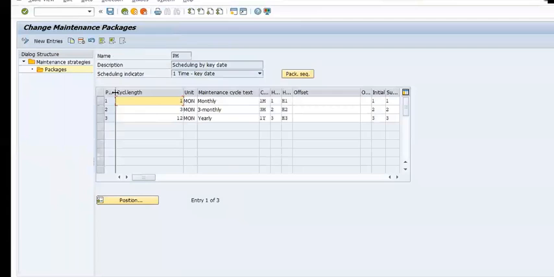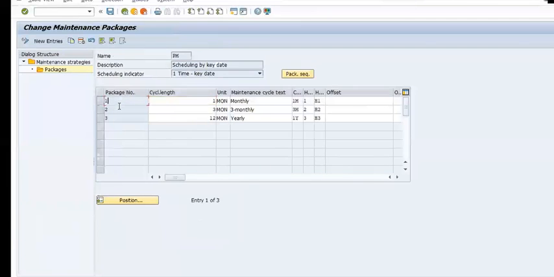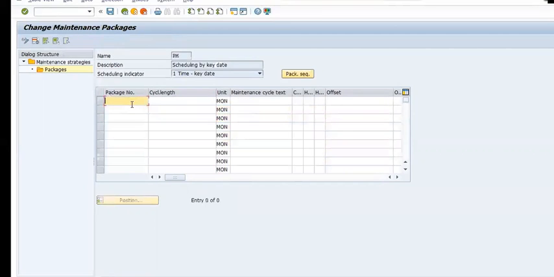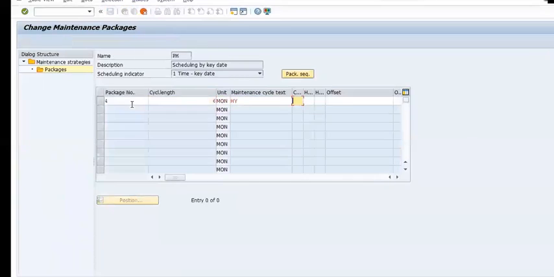See here, this is under PM, our new package. We have three strategies, three package numbers. Cycle length 1, 3, 12. It means 1 month, 3 months, 12 months, because our unit of measurement was month. You can also give 6 months, 2 months as per your need. Like I'm giving here a half yearly package.